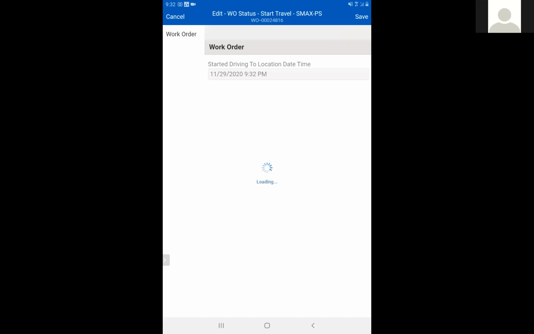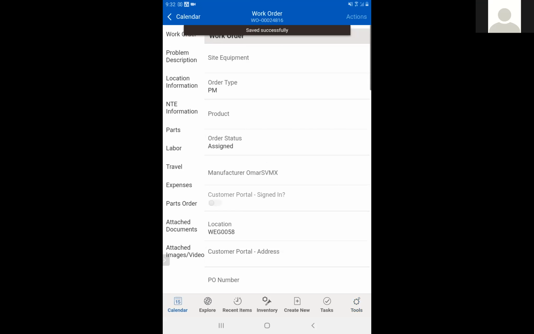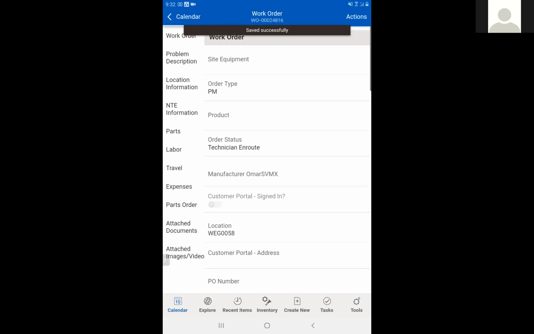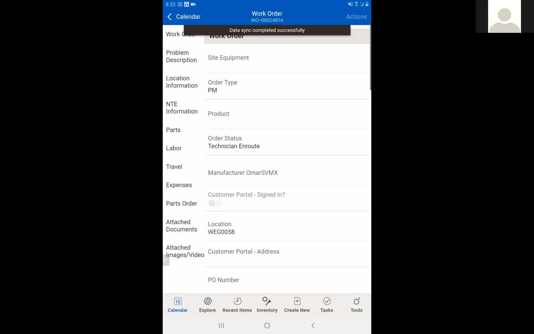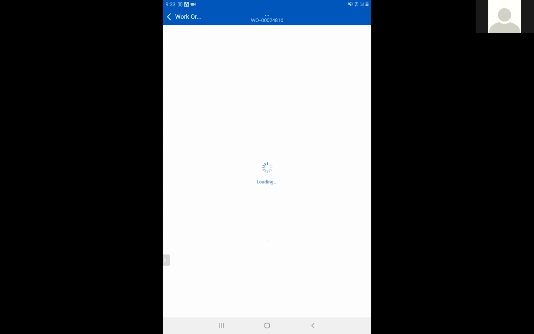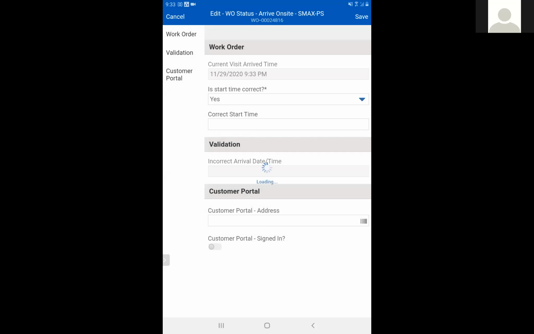Let's start travel. And when this blue bar gets through what it's doing, we are then going to arrive on site. Here we are. I'm going to say yes. We're going to arrive on site.